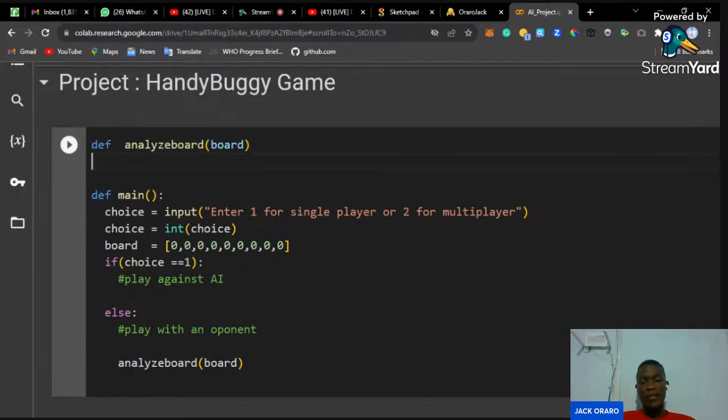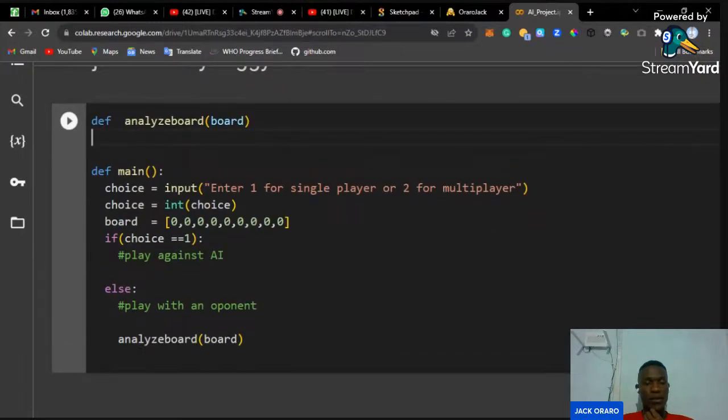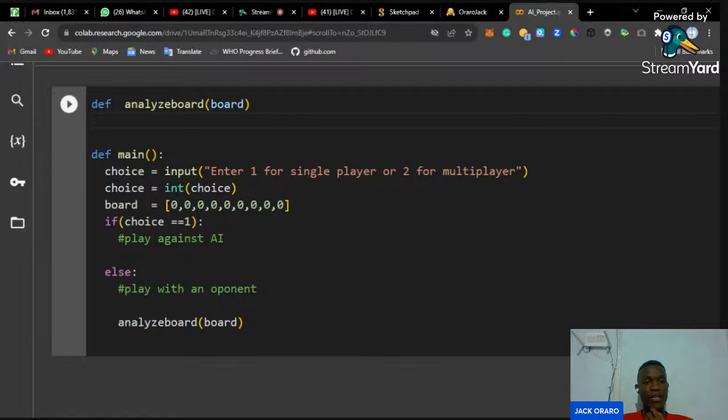Let me see. There's someone who has raised their hand. Okay, Gideon. Yes, Gideon. You have not gotten how I'm defining the analyze board. Okay, fine. This is what I'm saying.